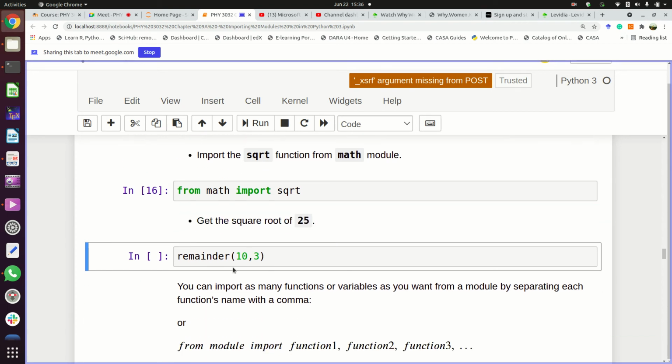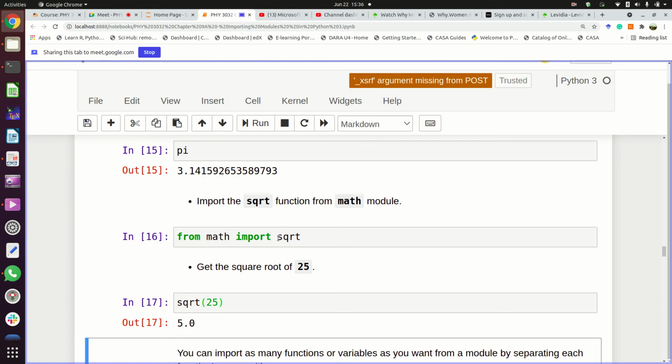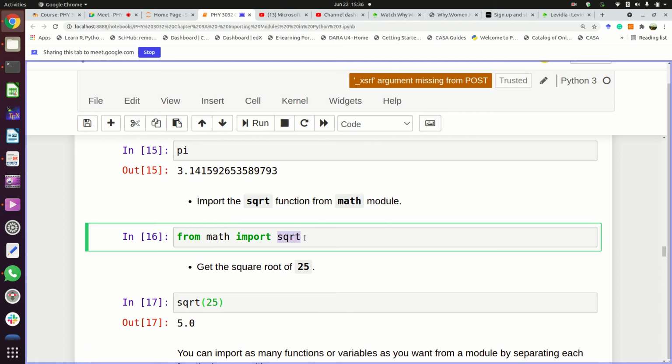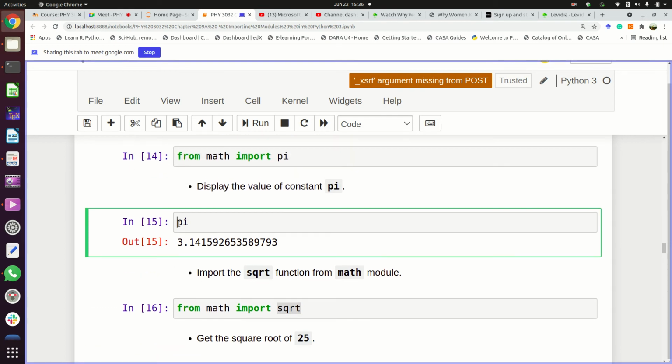Previously this didn't work. So now that we have imported a specific function, in this case square root of 25, when we run this now it works. It gives us 5. The reason it works is because we specifically imported this square root. Now when you do a specific import from a particular module, you don't have to put the name of the module in front of the function or the data. Is that clear? You don't have to put math in front.